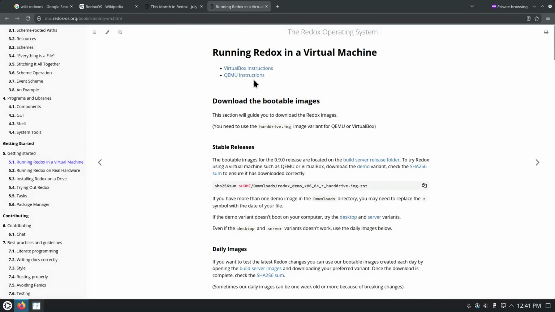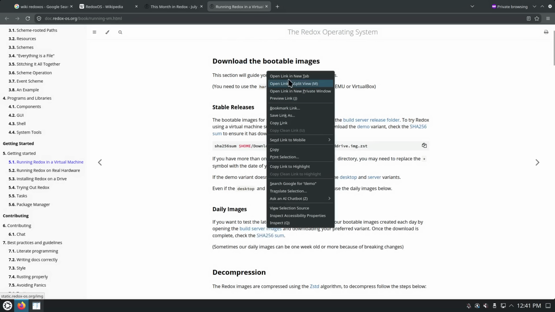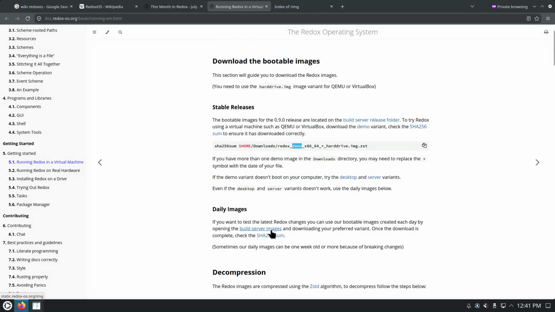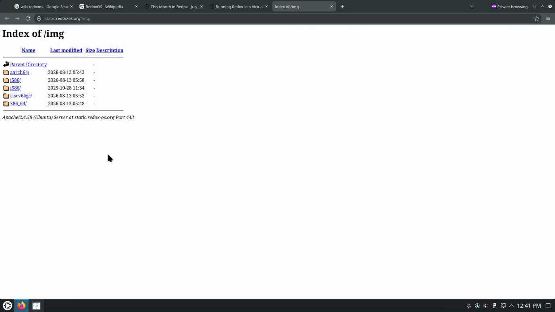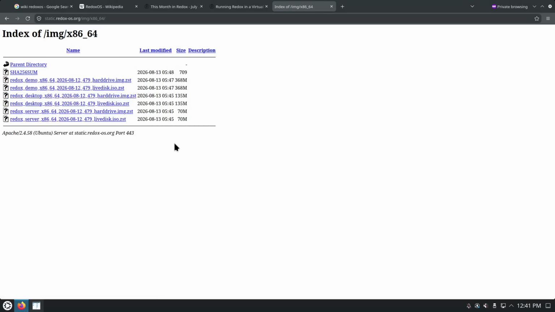We're going to use QEMU. We're on a Linux computer right now. We need a file with demo and hard drive in the name. There's daily images. So we need to download from here the demo, not desktop, not server, and the larger file.